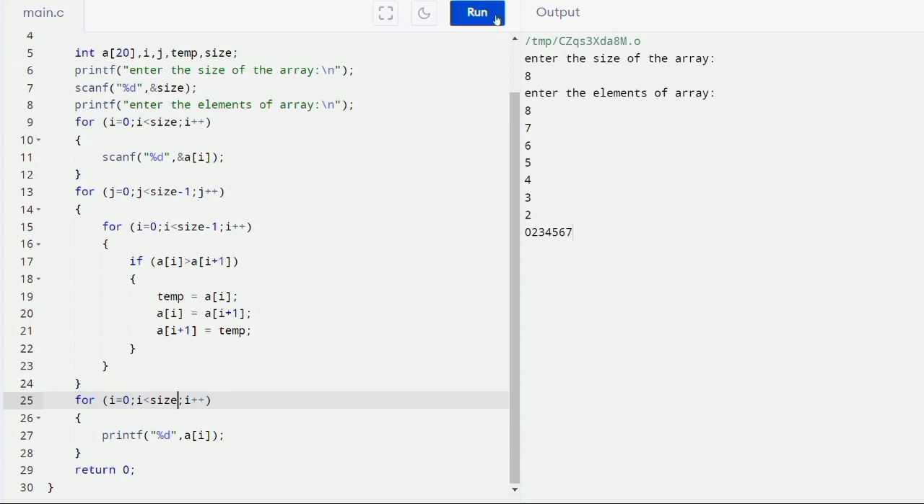Now again if I run this, let's see, it is asking. Let us make the same things. Now you can see here I entered the values in reverse order, like descending order. It is printing in the ascending order, like 1 2 3 4 5 6 7 8. You can check out the output.